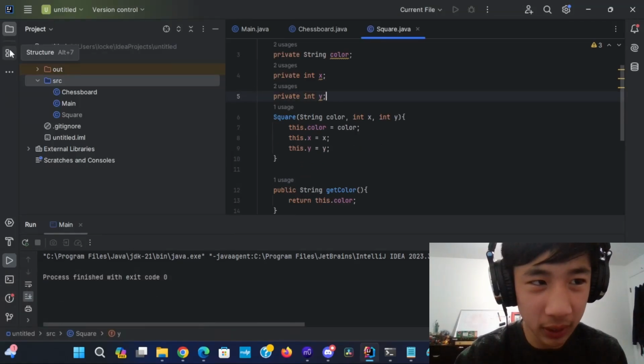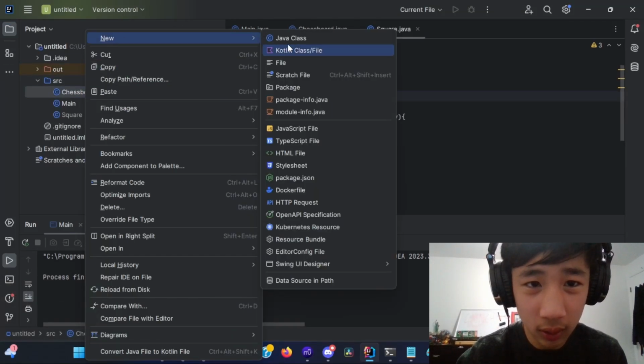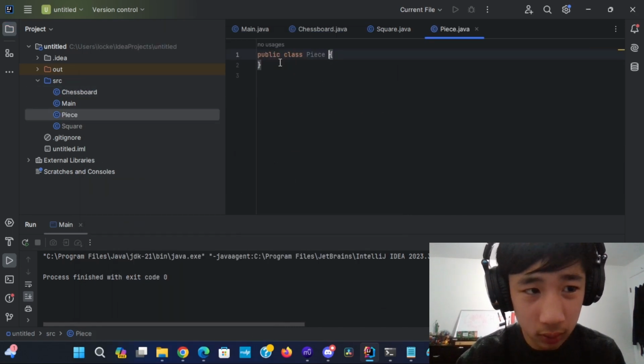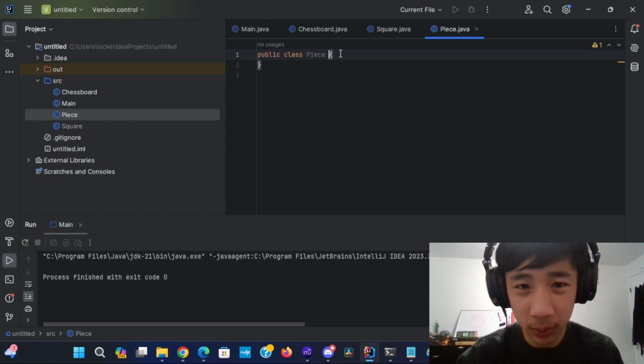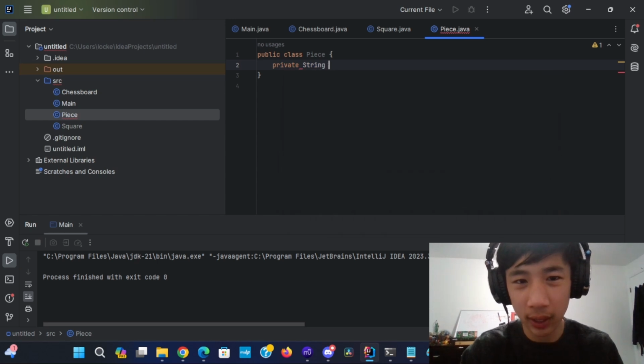First of all, we need to create a piece class. So let's just say new Java class. Let's just call it Piece.java. Public class Piece. So every piece will obviously have a private String color.